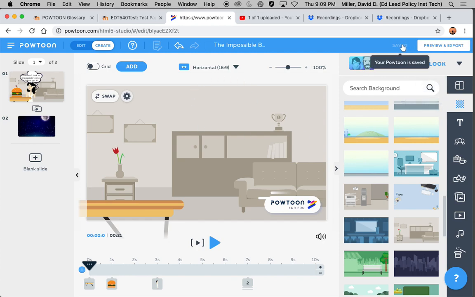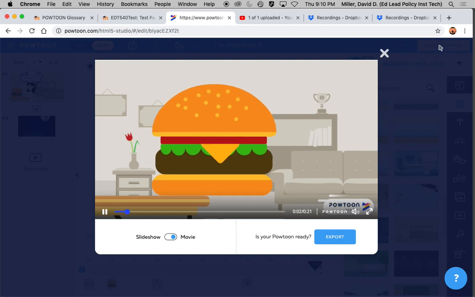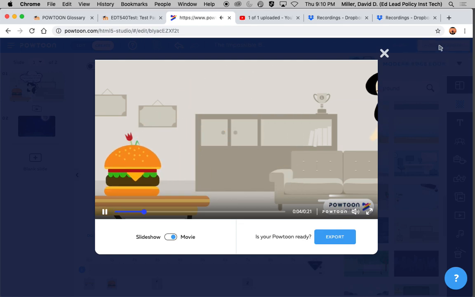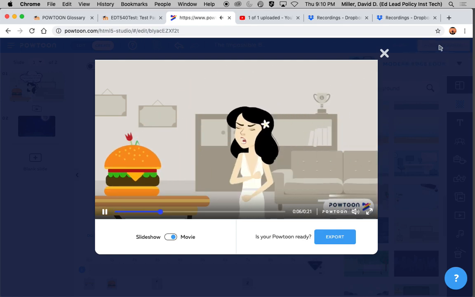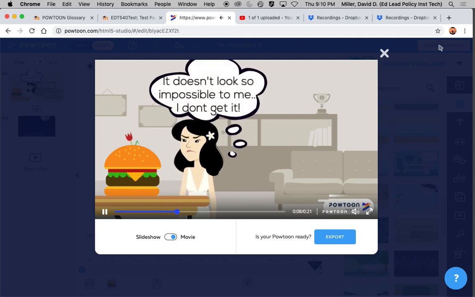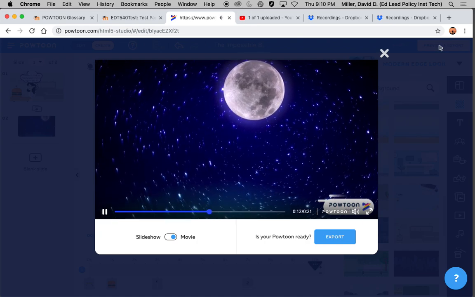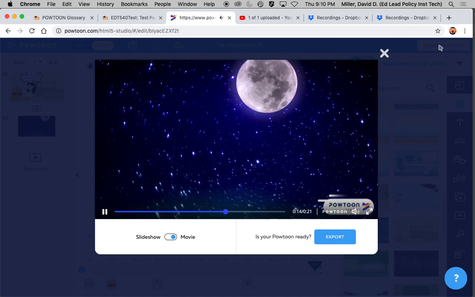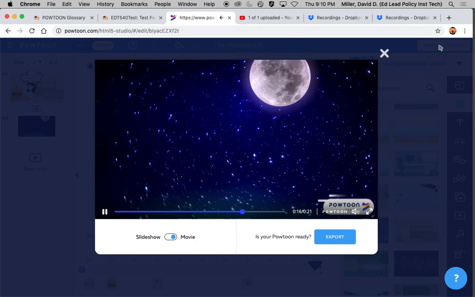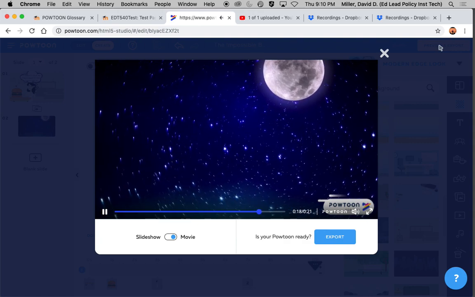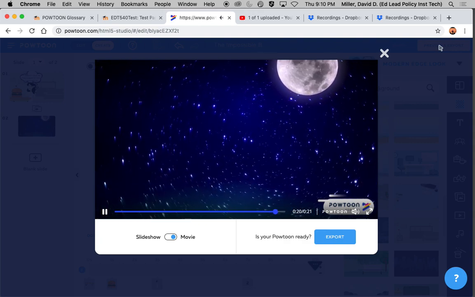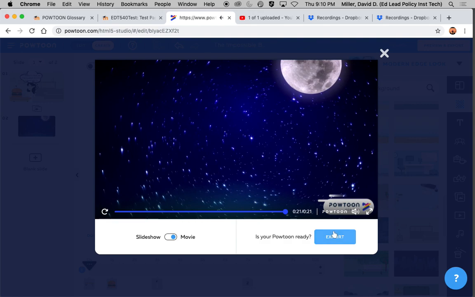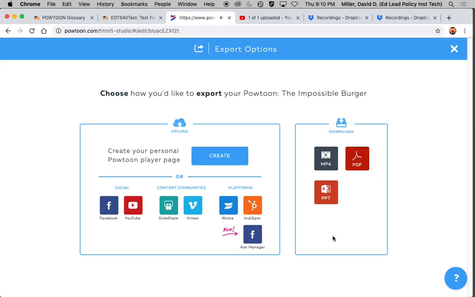It will auto-save, by the way, but up in the top right-hand corner is the preview and export button. What that will do is immediately show you your entire movie from start to finish, all the slides, transitions, everything, so you can verify that everything is working the way it's supposed to work, and so on. And then from there, you can export it.